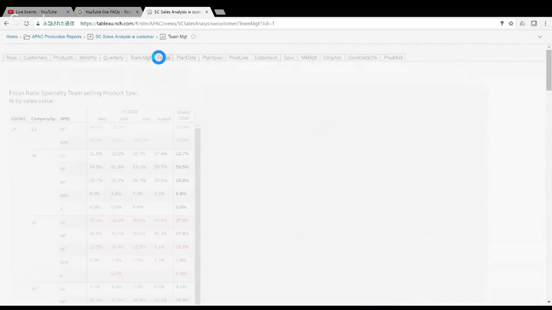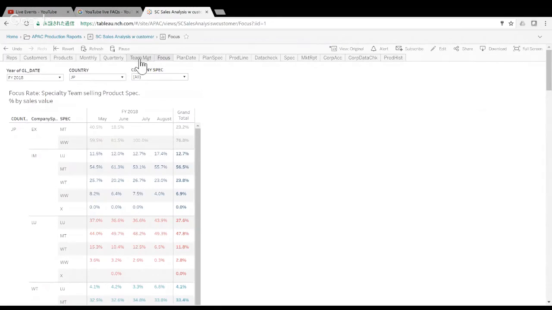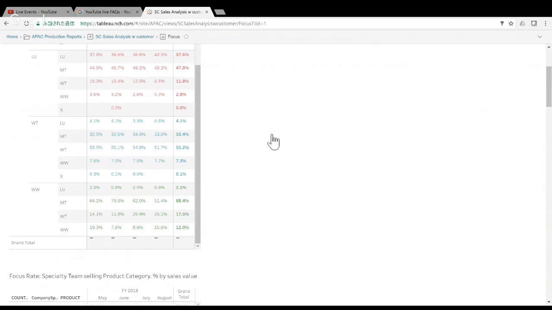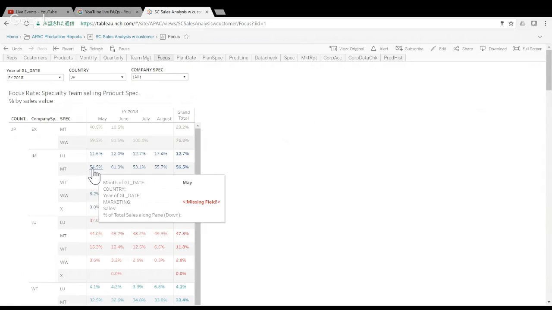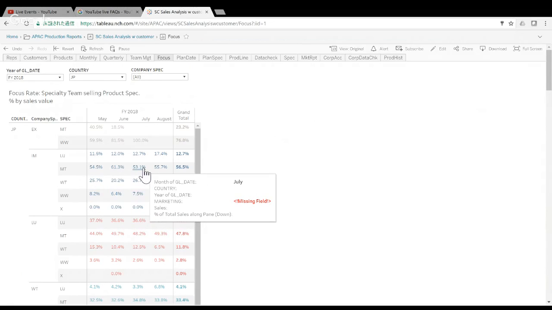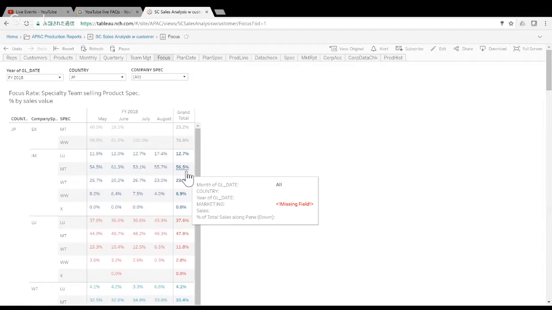Okay. And then we move on to the focus rate. I think previously Dongan has mentioned focus. Let's say the maintenance team. This is the maintenance team. The maintenance product sold is like 54% in May, 61% in June, 53% in July, and overall 56.5% of the products sold by the maintenance team are maintenance products. So this is the focus rate.